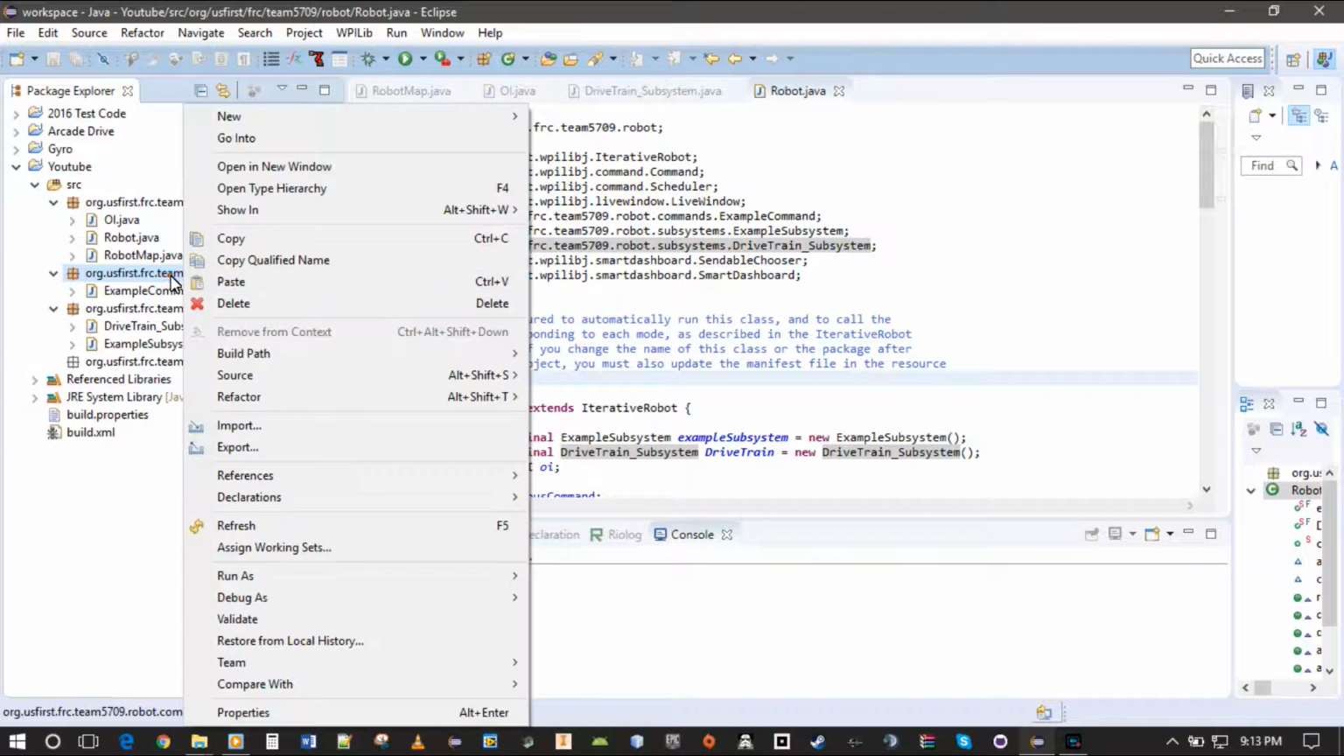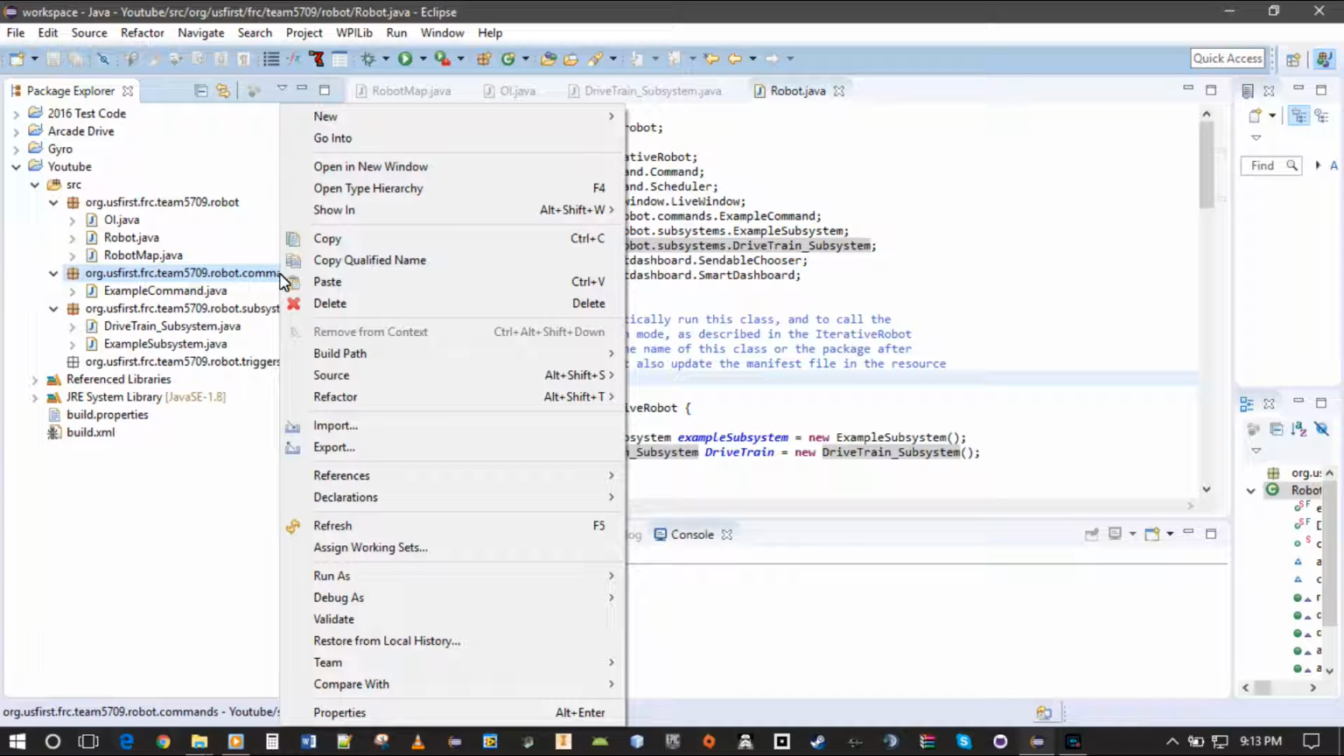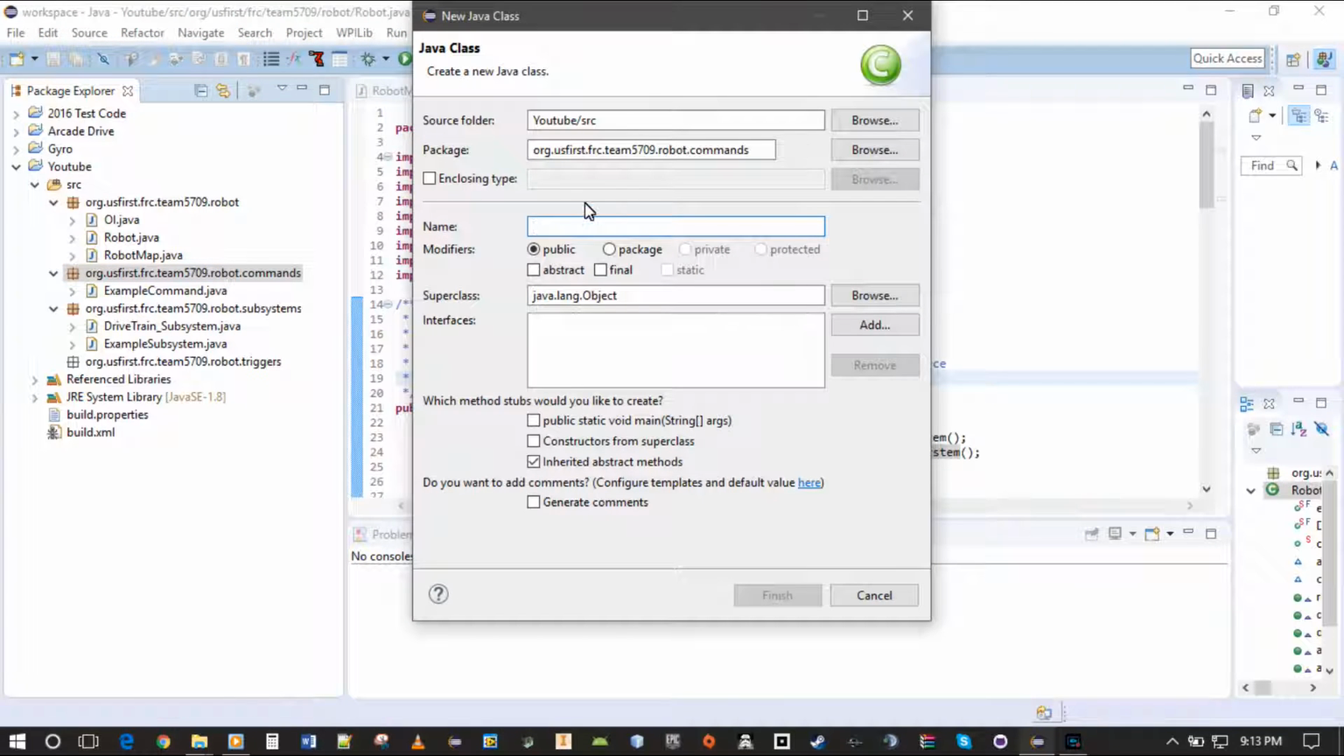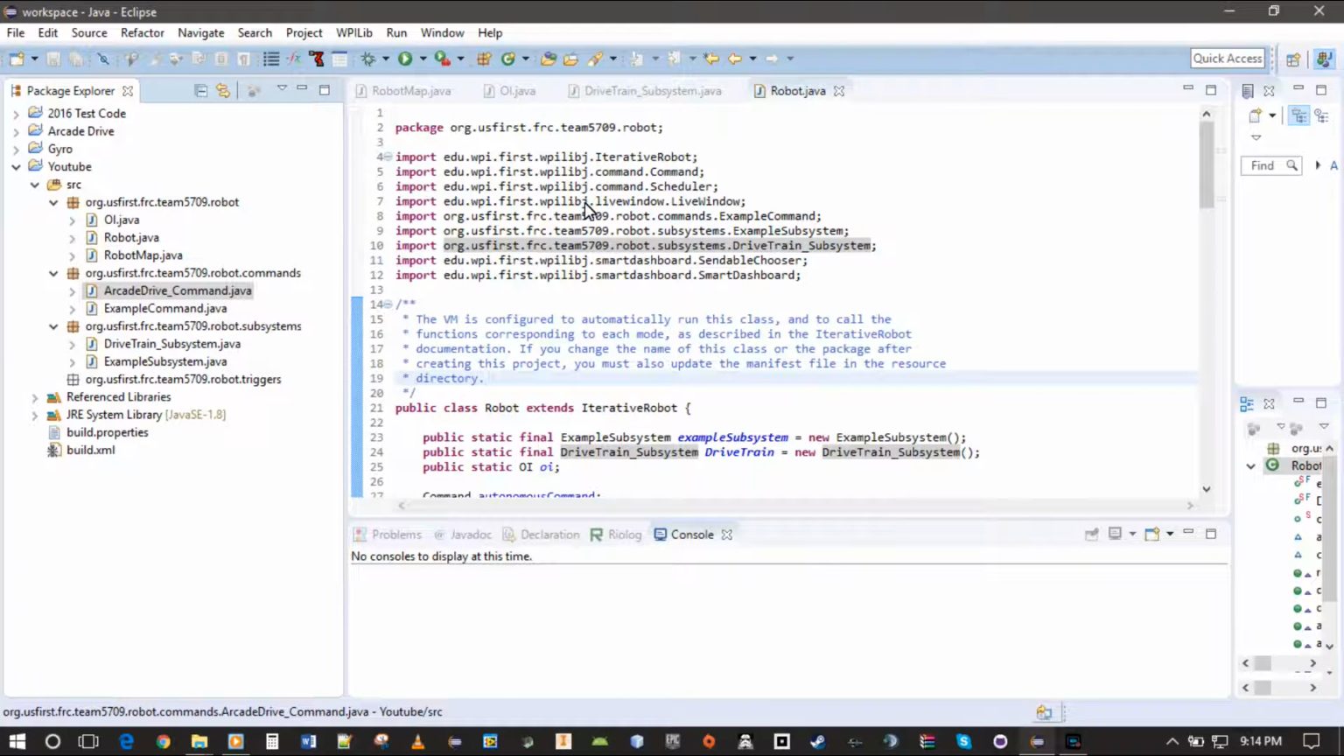Oh, so you're going to go ahead and right click on the commands package here. And we're going to go into new class, and now this is going to be our default command for our DriveTrain. What it is, arcade drive. So I'm going to put in arcade drive. Remember, underscore command.